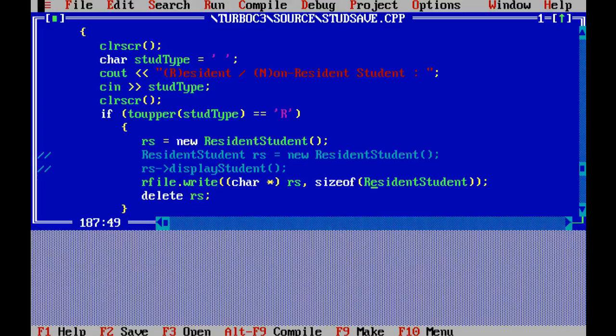So the write function really doesn't bother about the roll number, name, and all that. It just basically takes the number of bytes. It just takes that and writes it. Okay. So it requires a pointer and it requires the number of bytes. Now RS is of type object pointer, and remember, write doesn't care about the data as such. It only requires a pointer.